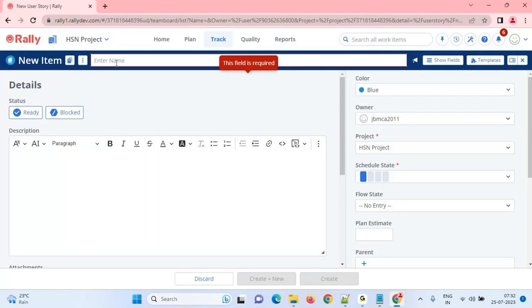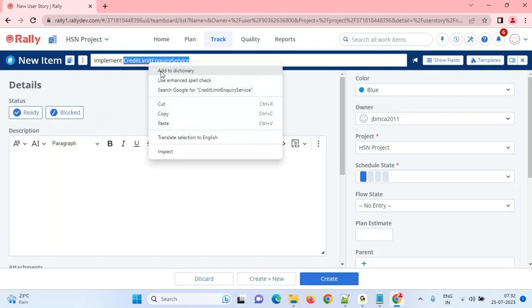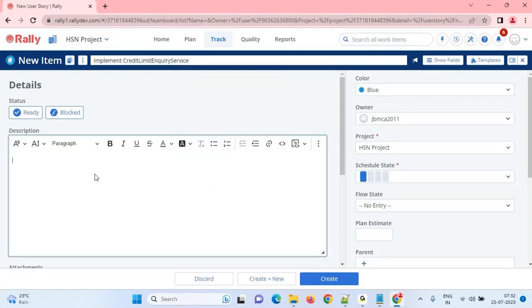Project. Implement credit limit inquiry service. What is the tech owner need to implement? The credit limit inquiry service.